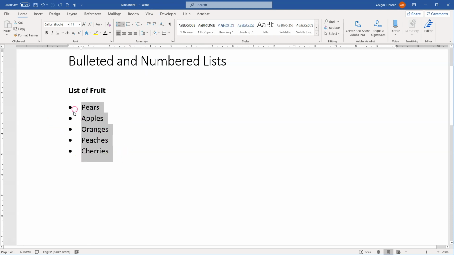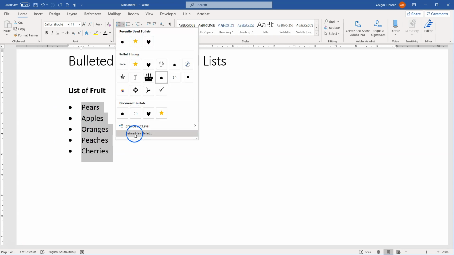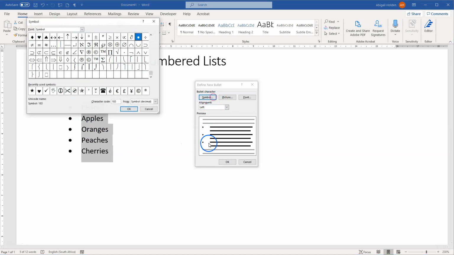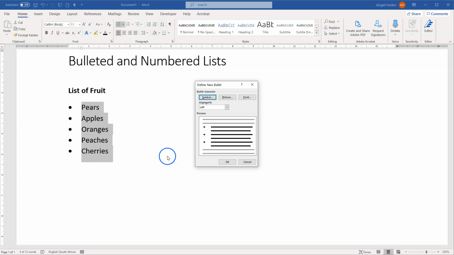If you are asked to apply a specific symbol to a bullet, you can go under define new bullet and choose symbol, and under every font there's a little character code down here. So if they ask you for 169, then you can just go through in numerical order, click on a few until you find the close number, and then you'll know to work backwards to 169. So that's quite useful to know.